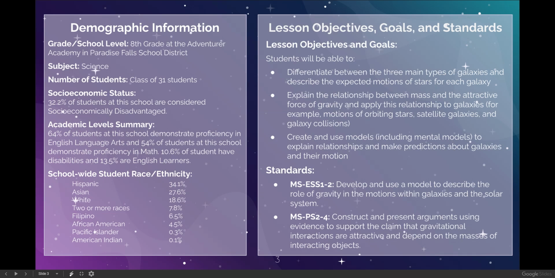During this lesson, students will be learning about the role of gravity within the different types of galaxies, while at the same time studying the relationship between mass and gravitational attraction.